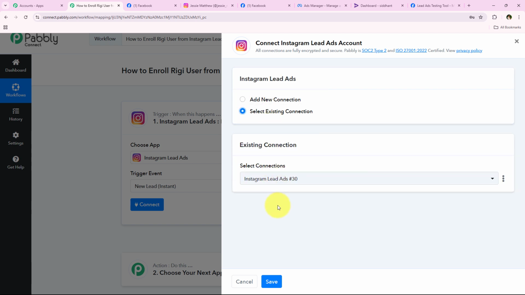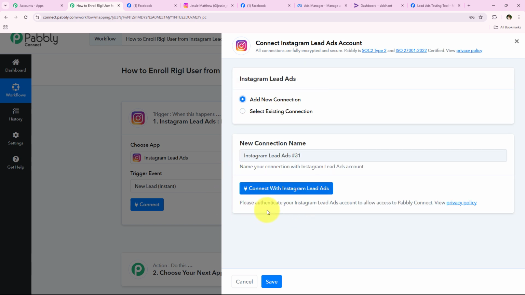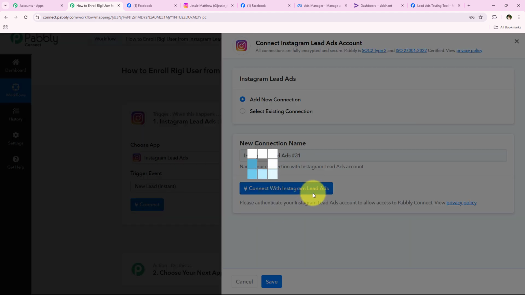So if you have already connected your Instagram lead ads account with your Pabbly Connect's workflow, then you can click on select existing connection and then save. But if you haven't, you have to follow me, click on add a new connection, and then we have to click on this blue button which says connect with Instagram lead ads.